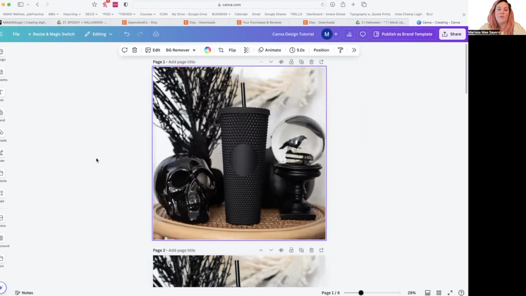The reason why I think it's important to make a few images out of one image is because if you're utilizing Etsy, we all know that they want you to have 10 images. And this is a way that you can showcase the same image, but a couple different ways. And I'll show you how to do that later on.